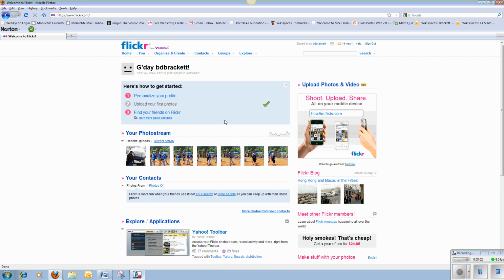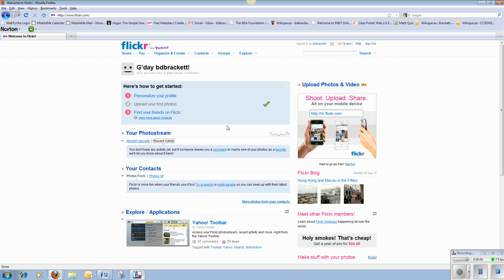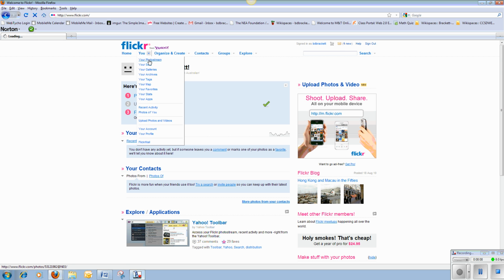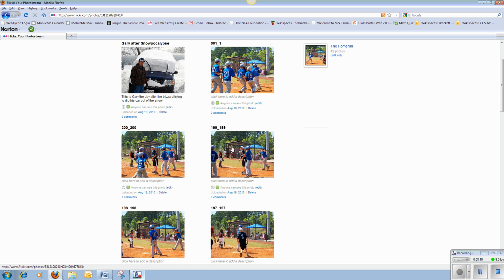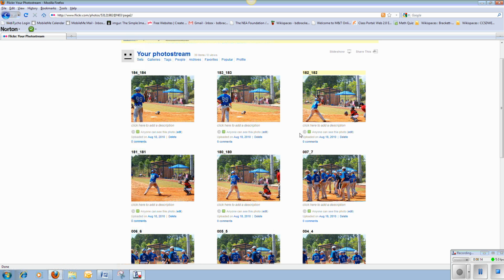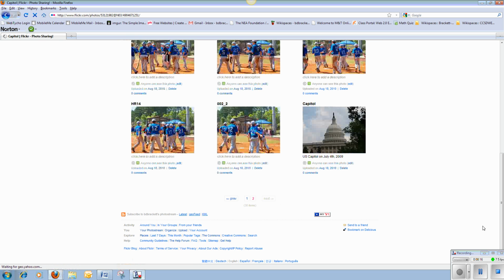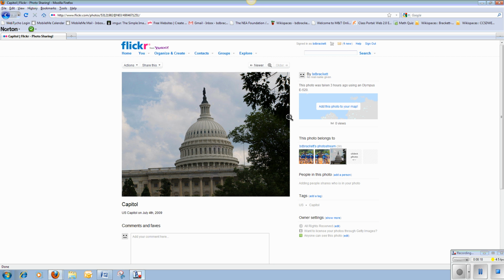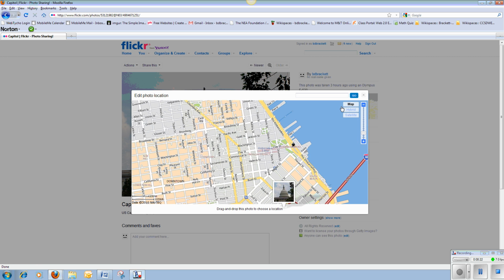my picture of the nation's capital. So let's see if I can find that. So I'll go into my photo stream, all the way down on the next page, a picture of the Capitol. Here, simply put, I can add this photo to the map, and it brings up, looks like San Francisco.